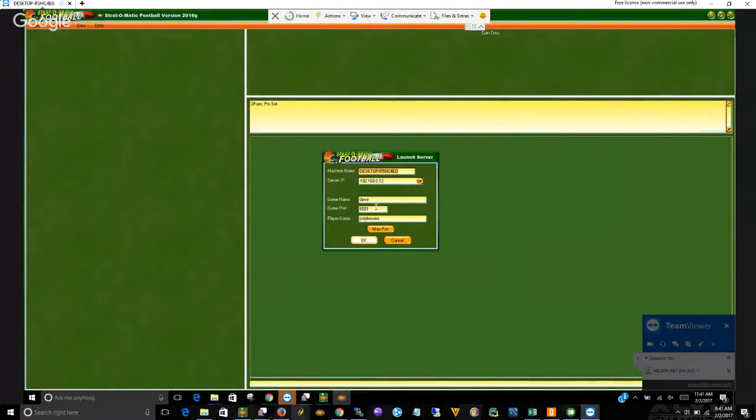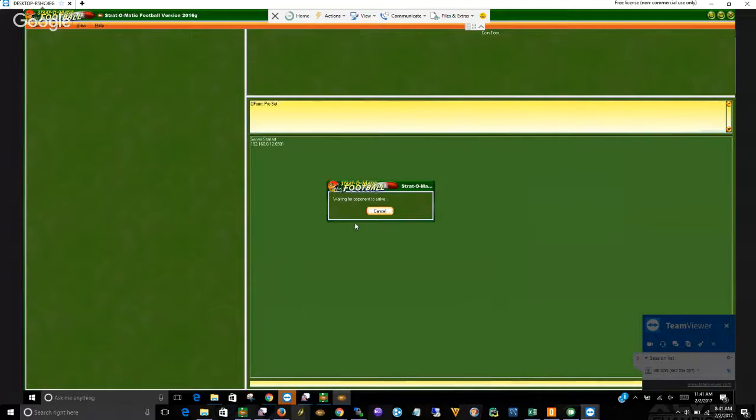Everything's set. Make sure that this game port says 6501. If you use the lobby, sometimes it'll change that name. That's why I avoid the lobby. So 6501, game name doesn't matter. You can say test SOMIFA, whatever. But you can leave that alone. Your player name is what's going to show up when you chat. You click OK. Now it's waiting for your opponent to arrive.